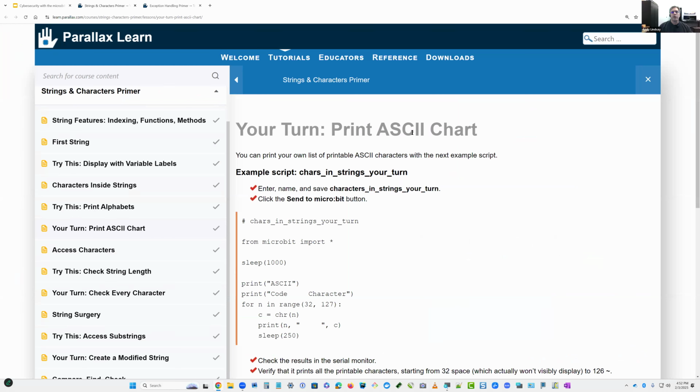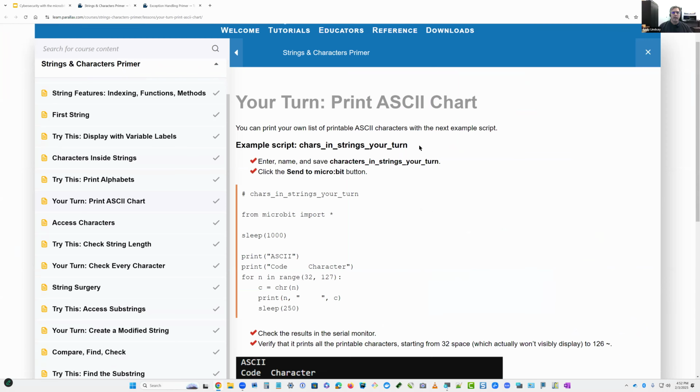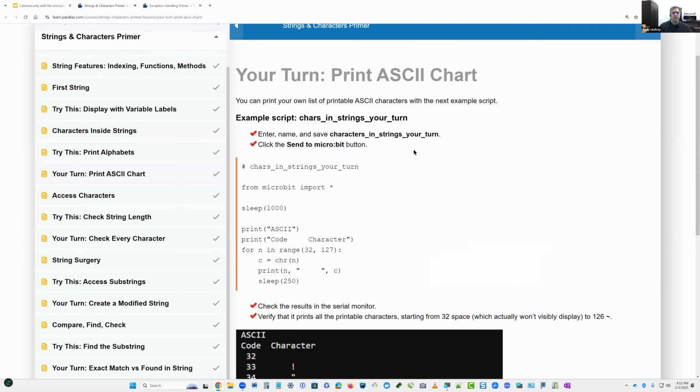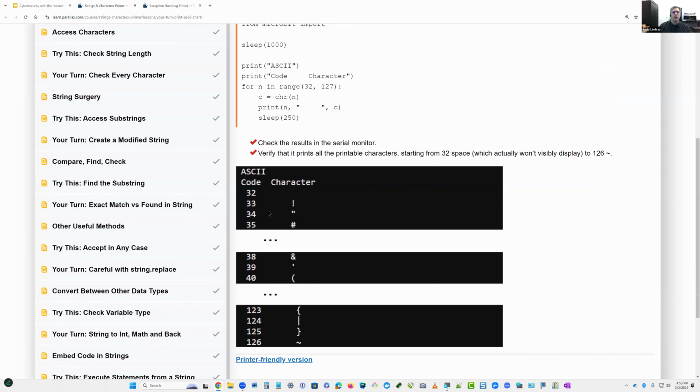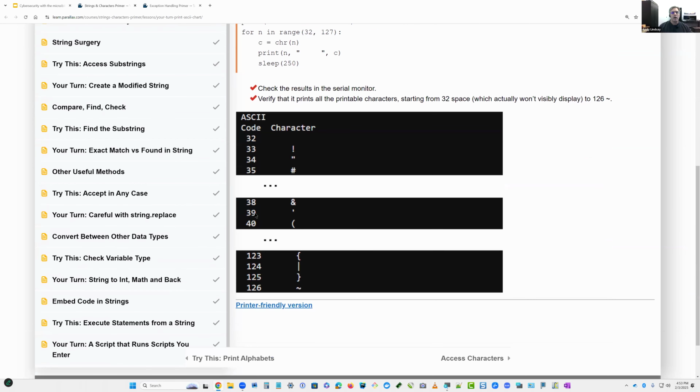ASCII, the American Standard Code for Information Interchange, is a code. And so if you type a key on your keyboard, like the exclamation point, or a space, it'll send the code 32 to the computer and the computer will know you hit the space bar.